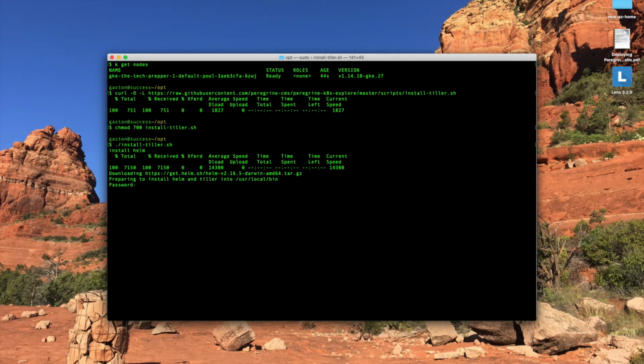a Mac. And one thing to note is that it's installing the latest version of Helm at the time that this command is run. As of today, it is Helm v2.16.5. And since I'm on a Mac, it's pulling down Darwin AMD 64.